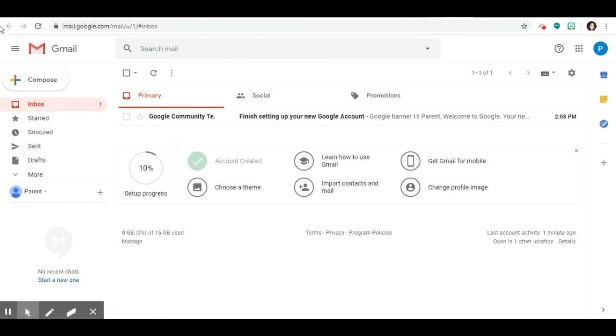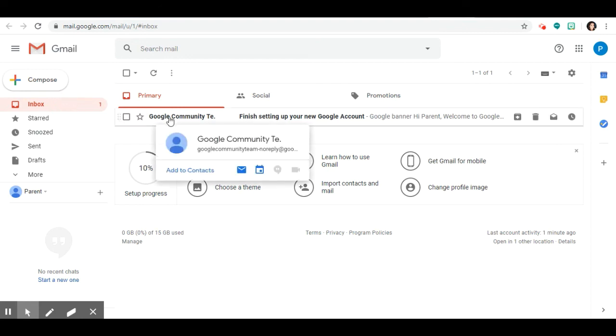So now that we're here, a few basics that we need to know would be how to check to see we have emails in here. So this number right here indicates that I have an email. So I have one email. And I can go ahead and click on that. And this is my unread email right here. So this would be finishing up setting my account.